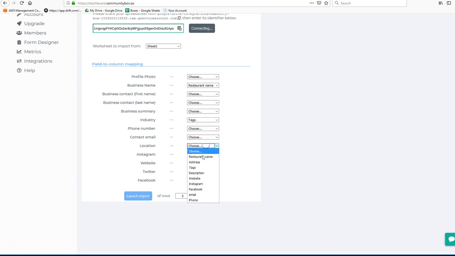So we're going to go through the location, which I called address in the spreadsheet, contact email, and Instagram account, and website. Then the final control here at the bottom allows me to launch the import of the rows. By default, it will select all the rows in the spreadsheet except for the first one, because the first one has the column headings. And I will simply click Launch Import.